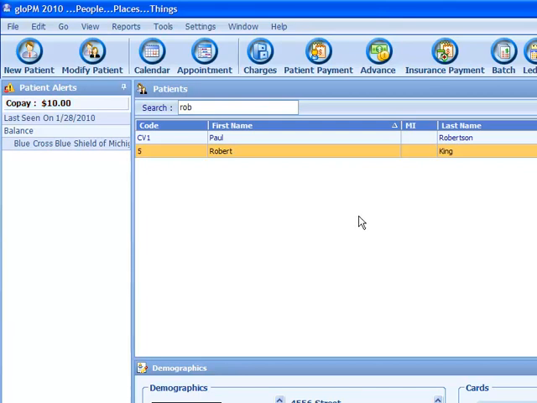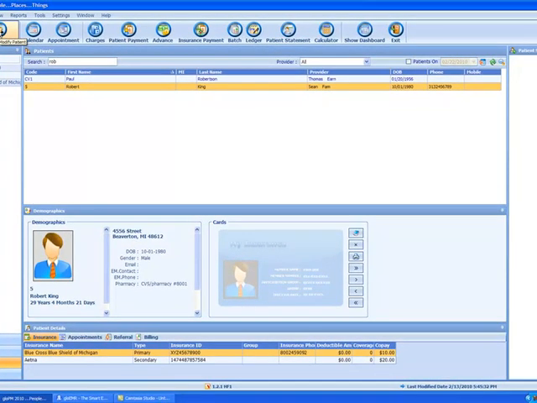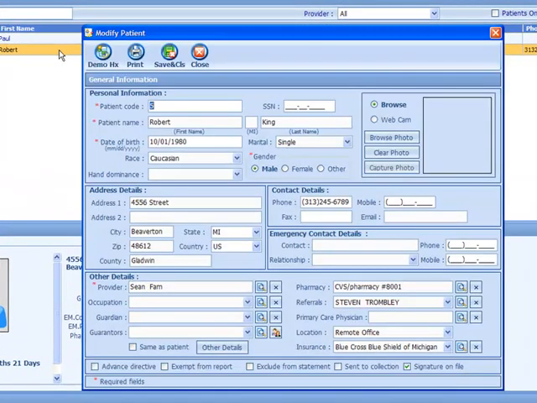I'm going to go ahead and double click here for a second and get into Robert's demographic area. I said double click because that's how I'm comfortable using it, but I certainly could click on modify patient instead. So both options are okay for you to use. If I'm in the demographic area, what you're going to see first of all is that there is an auto-generate patient code number. And then you'll put in the patient's name and date of birth.